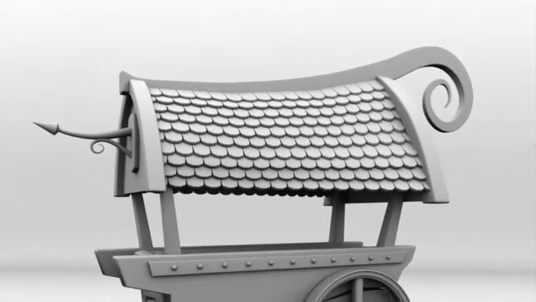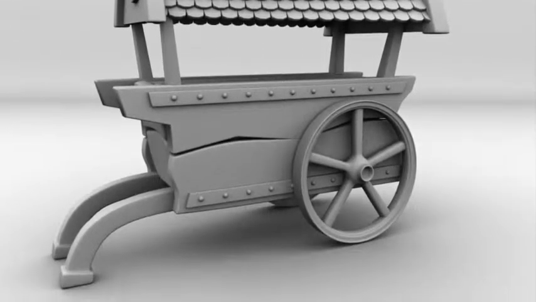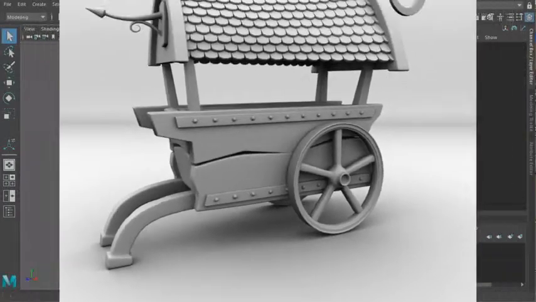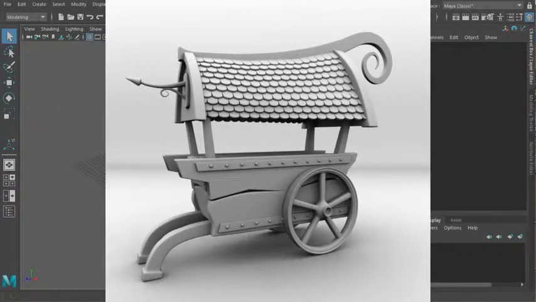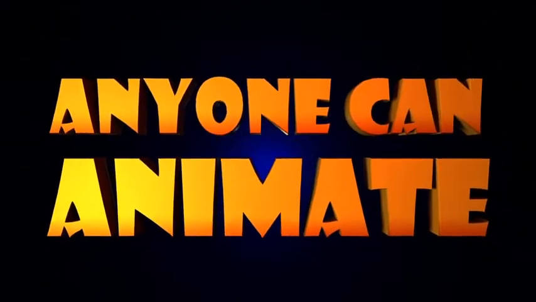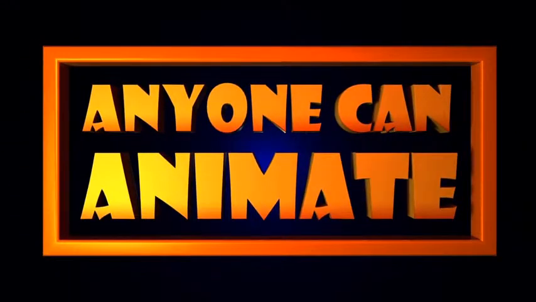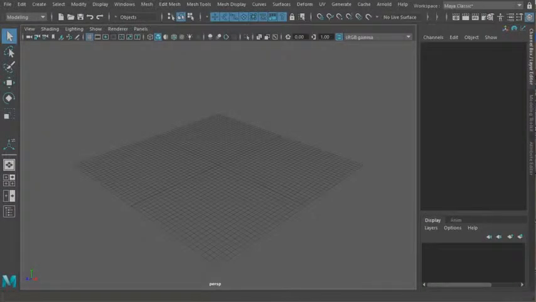Hello everybody, welcome back. In this video, we're going to learn how to create this classic fantasy cartoonistic looking cart, okay? So we're gonna start with the roofing and then we will build the rest of the body, okay?